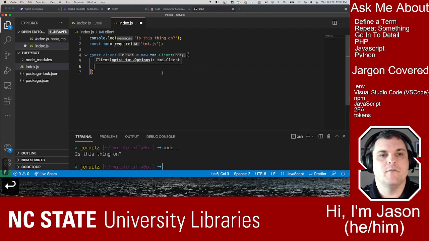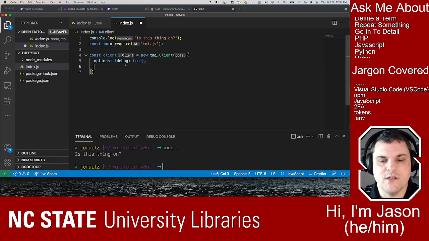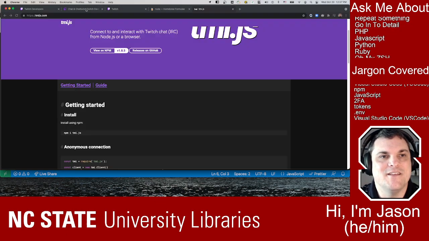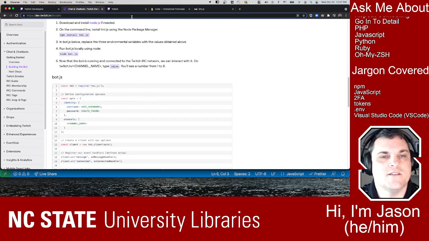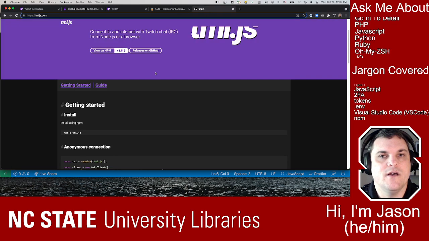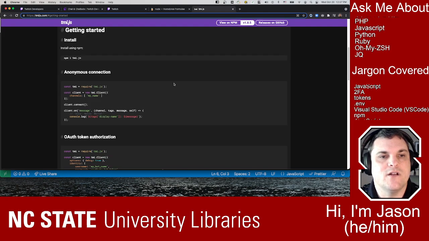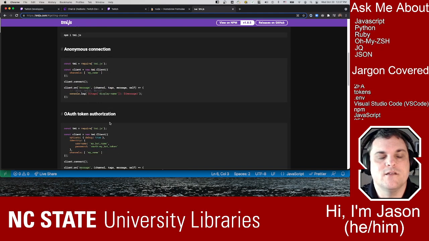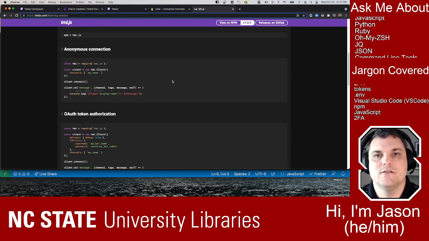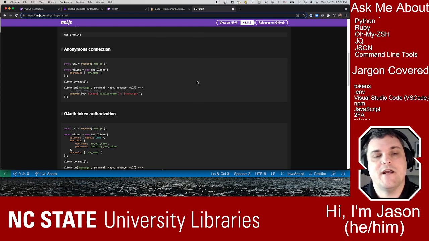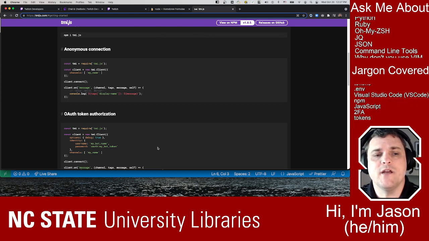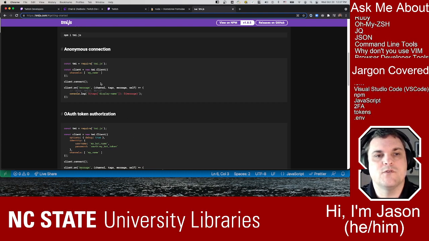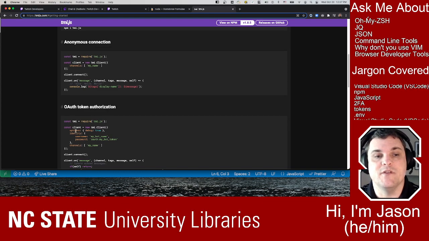Now, don't worry about the way I'm coming up with these. I've gone through the reference documents ahead of time, and so I've seen how to set up TMI. There's a getting started guide, and there are some basic ways to set up a basic client to connect to the IRC chat, Twitch chat. So that's where I'm getting some of this info from, right?